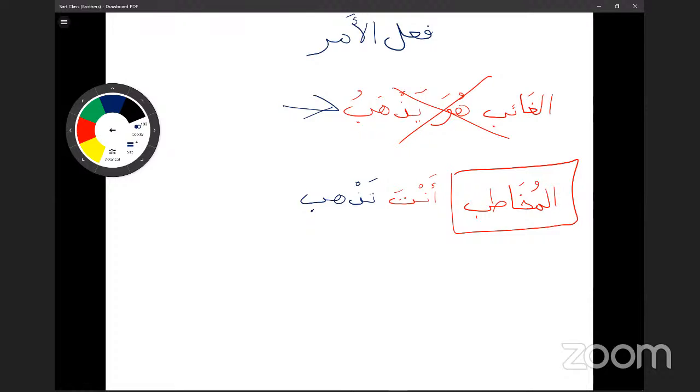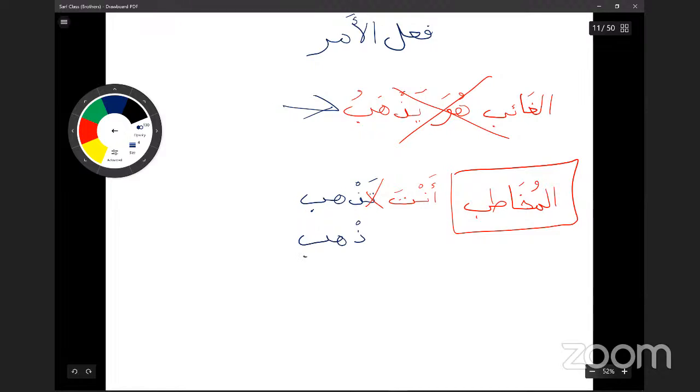We're trying to derive the command form from مخاطب of مضارع. It's very important. First thing that we have to do, my brothers, is remove the ta. First thing, it drops. Gone. So we're left with a ذال with sukun and habu. So that's step number 1, drop the ta.